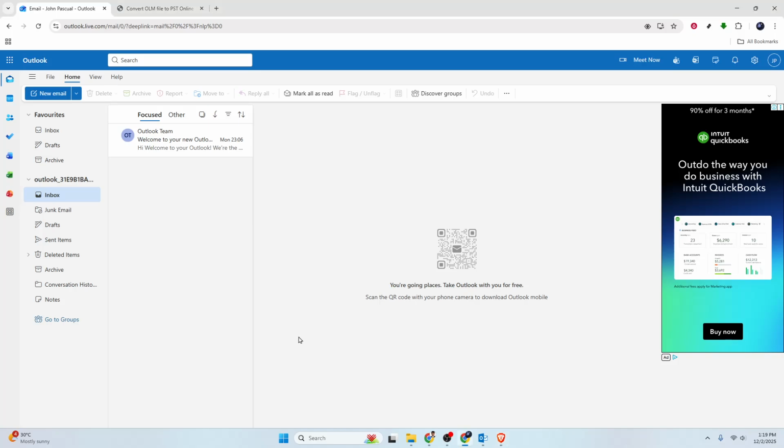In today's video, I'll show you how to convert OLM to PST so your Outlook for Mac data works seamlessly in Windows Outlook. You'll learn how to prepare, convert, and open your files while keeping emails, contacts, calendars, and folders intact. OLM is the archive format for Outlook on Mac, while PST is used by Outlook on Windows.